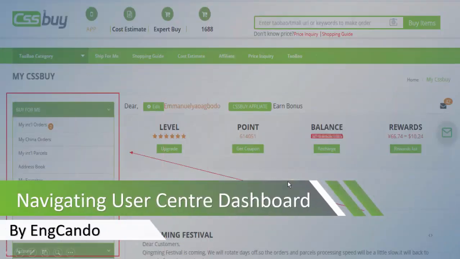Hi, welcome back. In this video we're going to talk about navigating the user center dashboard.